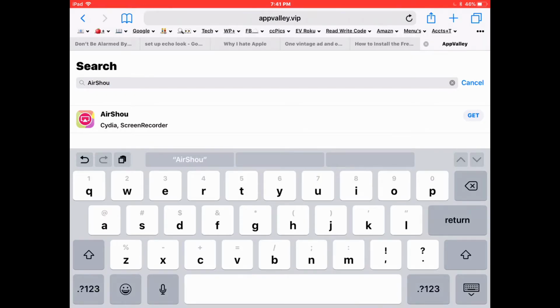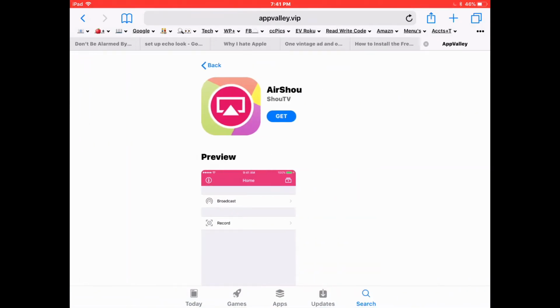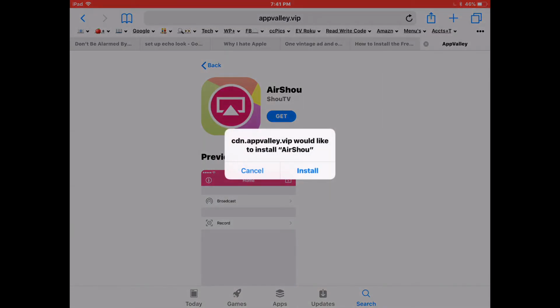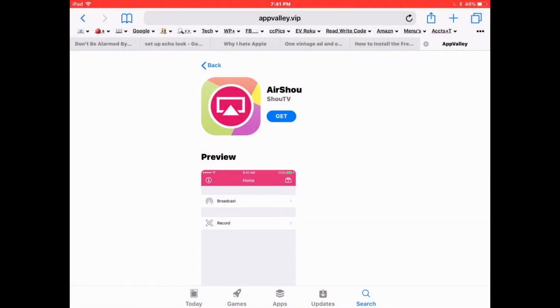So once it pulls it up, you just tap on the word Get, and then tap on the word Get again. Then tap on the word Install, and it will be installing onto your home screen.